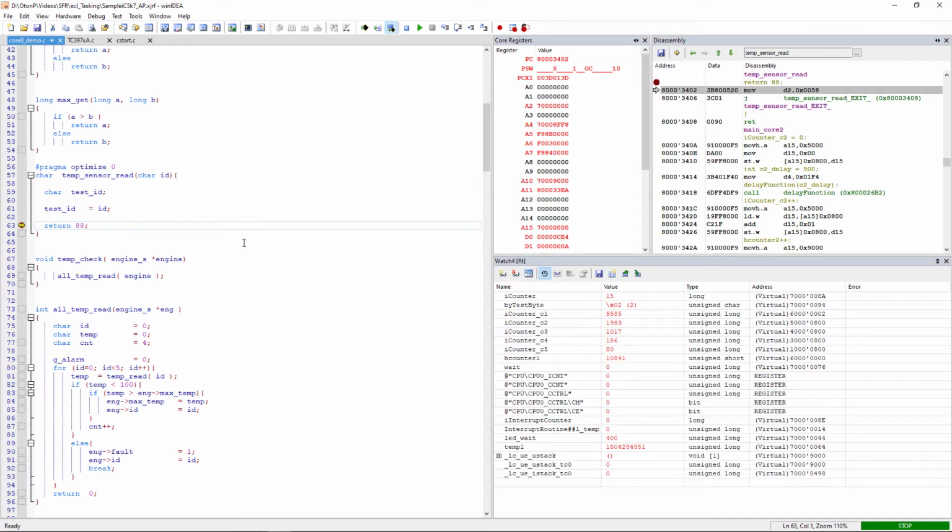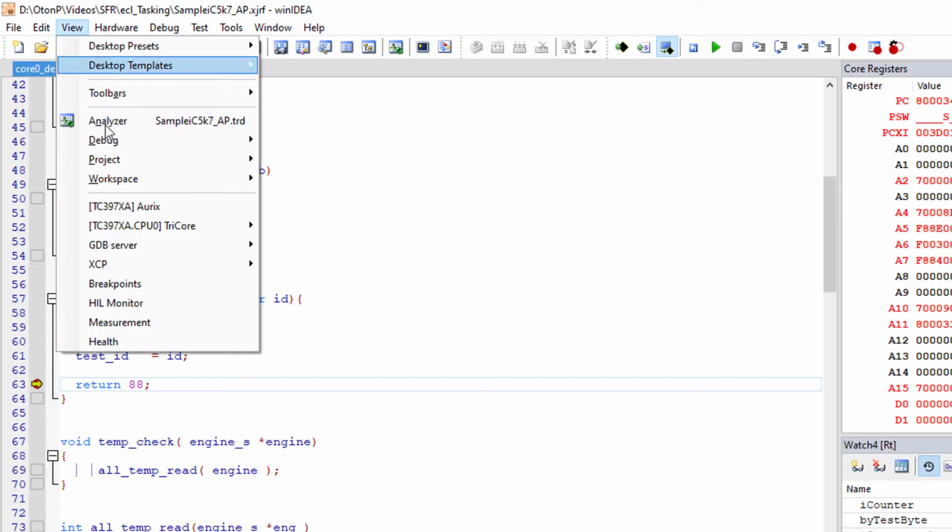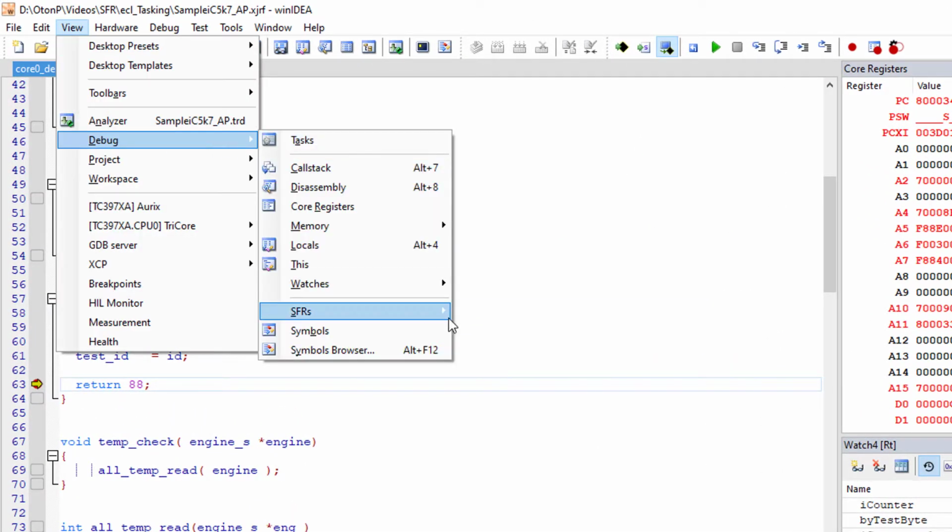Let's take a look at the various ways of interacting with SFRs in winIDEA. I have a sample running on an RX target, and I'm currently stopped at a breakpoint. Let's take a look at the main SFR window first. We can open it by clicking on View, Debug, SFRs, and selecting the Special Function Registers option.